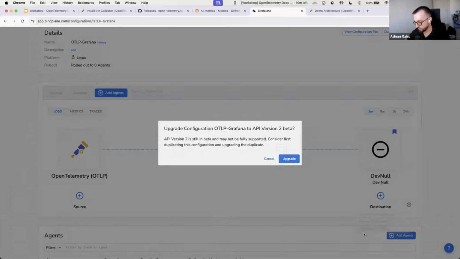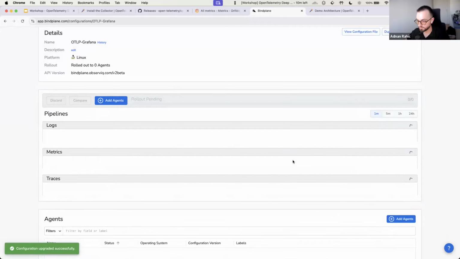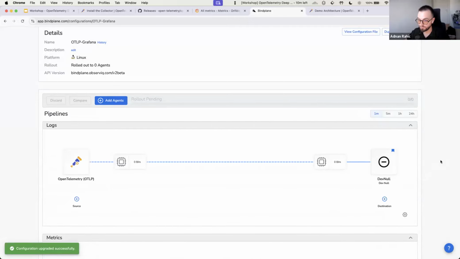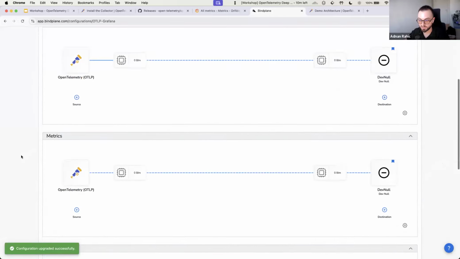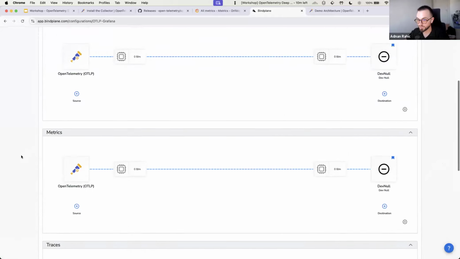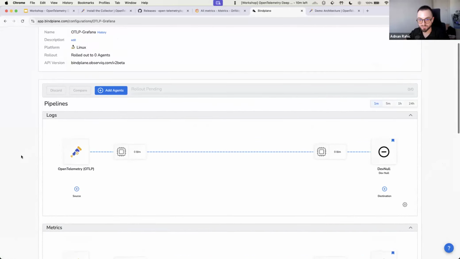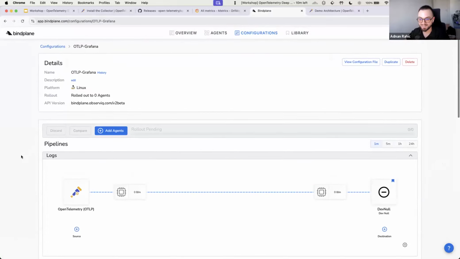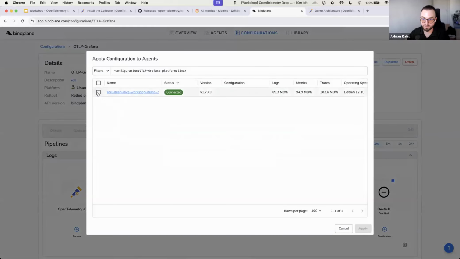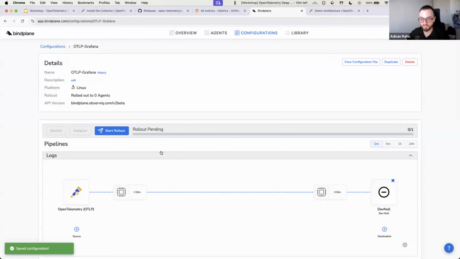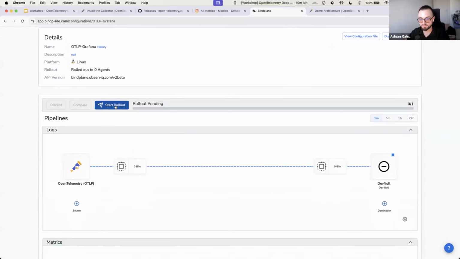I will also just do a quick upgrade to V2 because we recently released the V2 layouts for the pipelines, and they are just freaking beautiful. So I'm going to go ahead and use them because I just like them a bit more. And now once I'm done with the config part, I'll connect an agent. So I'll go ahead and connect this agent. And I can go ahead and start a rollout.